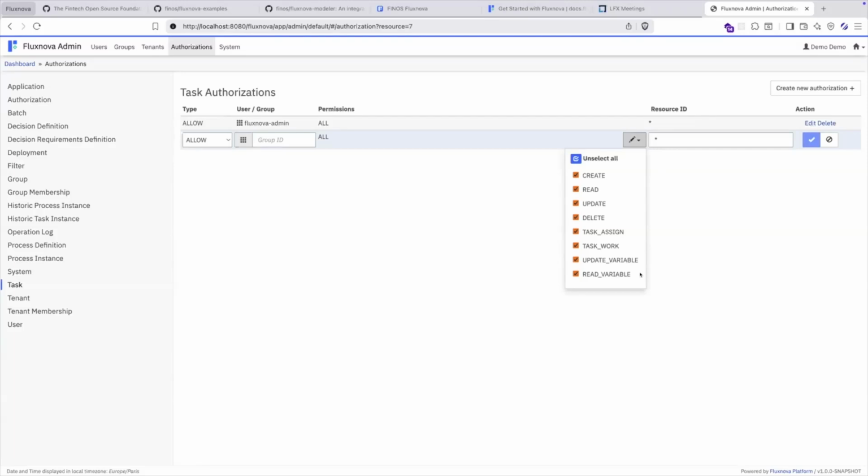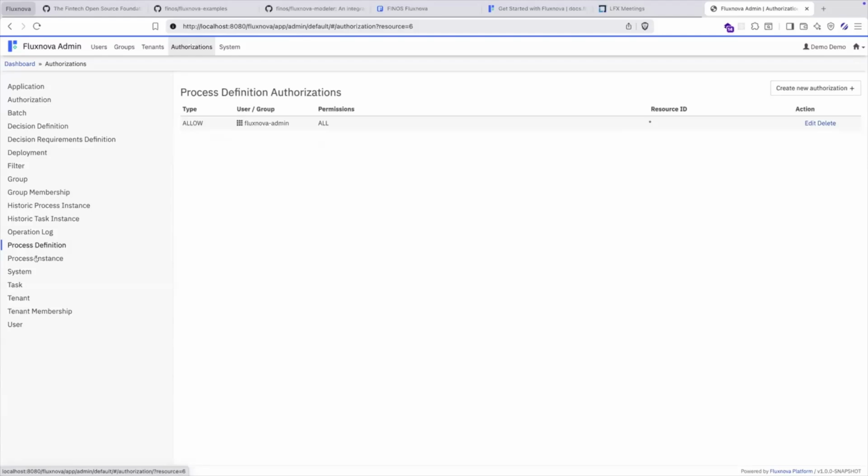For example, the same thing applies to process definitions and process instances. By default, the Fluxnova admin group has full access to everything. But if you want to use your own users in the system, we definitely need to configure this part as well. Any questions?